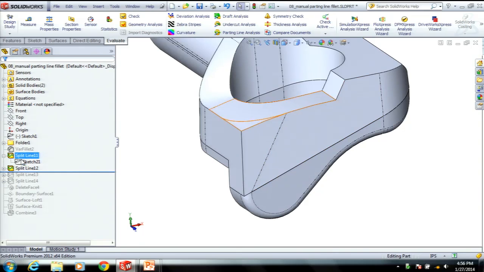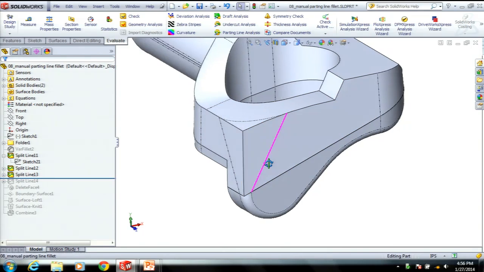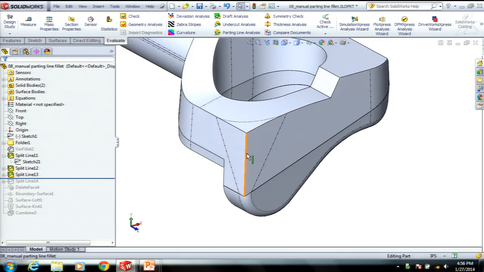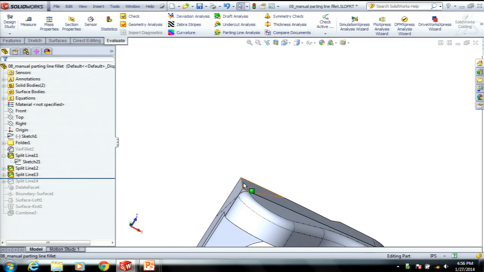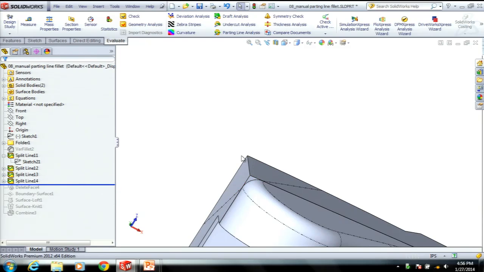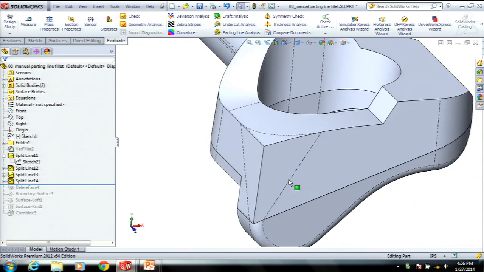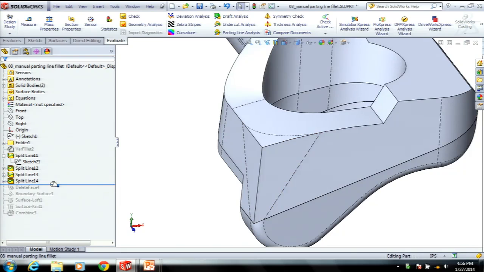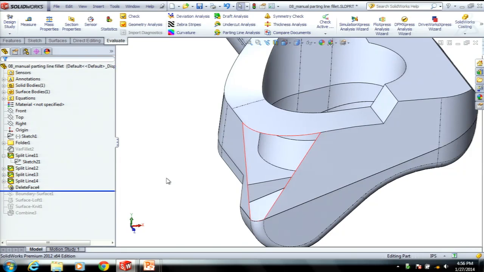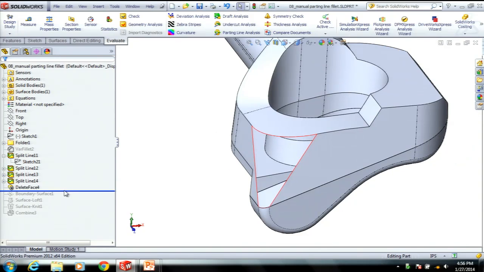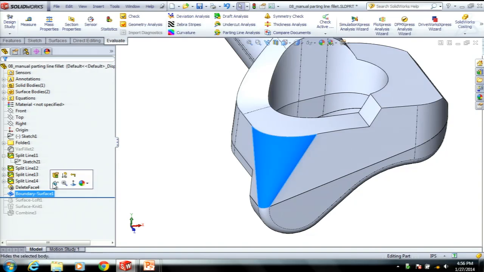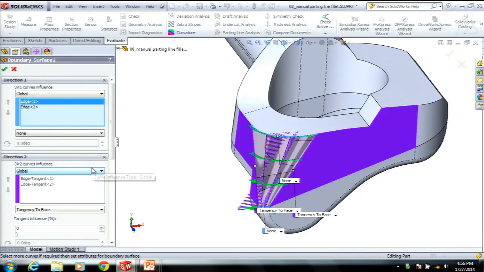So I have my first edge, my second edge. You can now see almost an outline of what the fillet looks like. And my final edge is the bottom edge. So I've now outlined four new edges that my fillet is going to live between. I use delete face again to delete that from the model. Then I'm going to use the boundary surface tool or surface loft, your choice. I personally prefer boundary, to build a new face on the model.